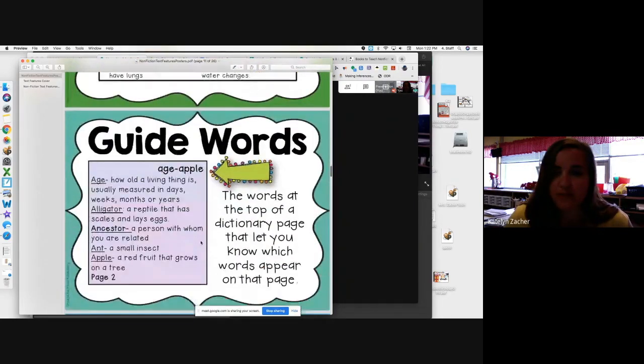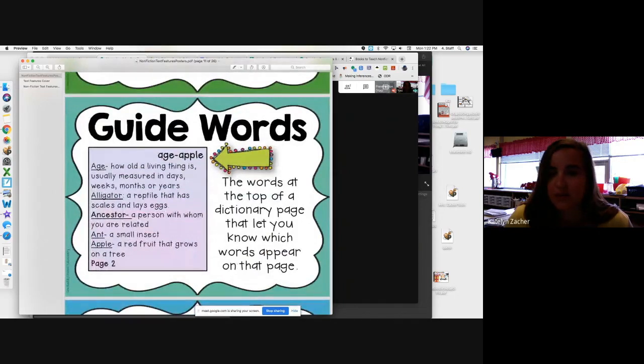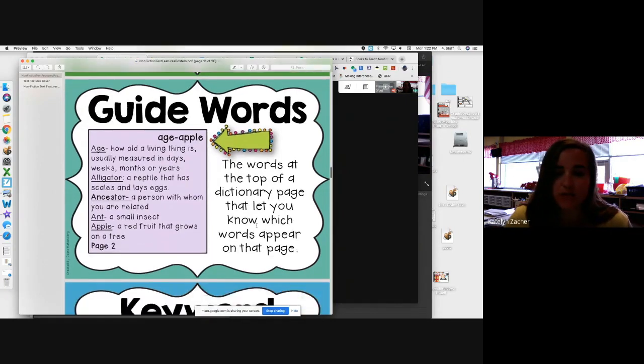These, we did this guide words at the beginning of the year. Remember in the dictionary when they were up at the very top? These are the words at the top of a dictionary page that let you know which words appear on that page. So on this page, you can find anywhere from age to apple and words in between. Those are some guide words.